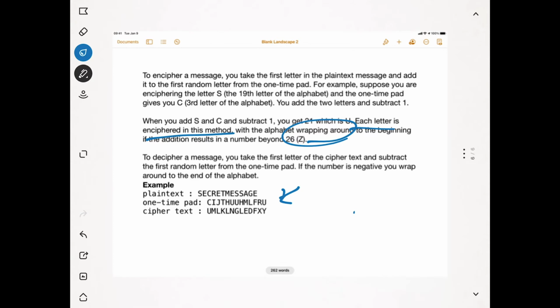So now we take the first letter of the ciphertext. That's what the guy received, the letter U. And then the first random letter from the one-time pad, which is a C. If the number's negative, you wrap around a digit. Or subtract. So since we added up here, we subtract down here. If this was going to be a subtraction, this would be an addition. So in this one, we're subtracting the first random letter C, which has a value of 3.